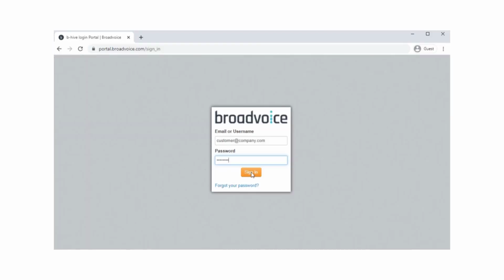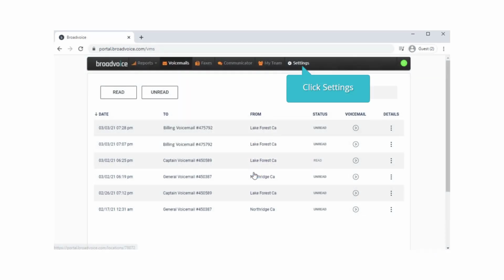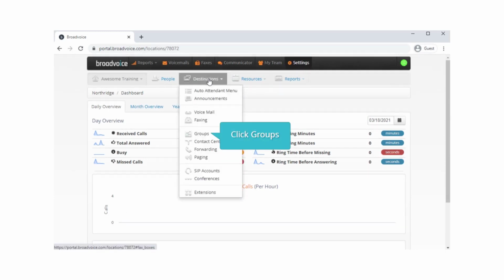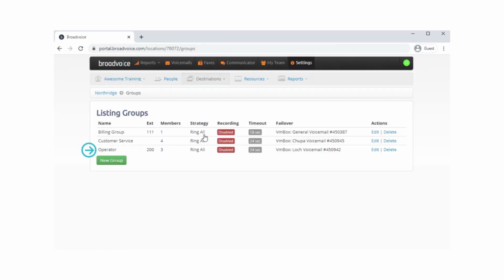Once you've signed in, click Settings to access the admin functions. Groups are found in the Destinations drop-down menu. Click Groups. Any ring groups you've created are shown here. To create a new one, click New Group.